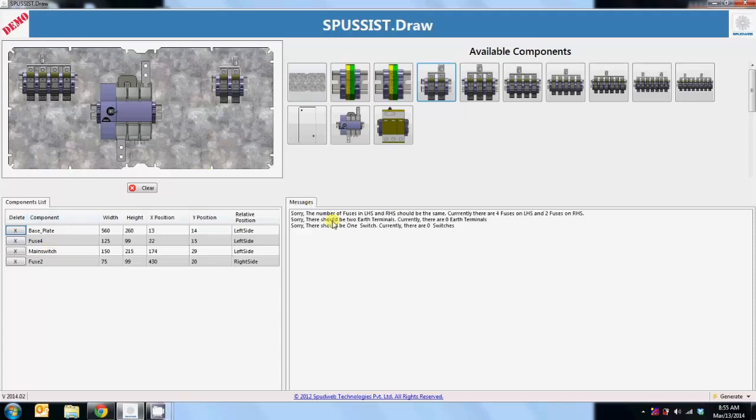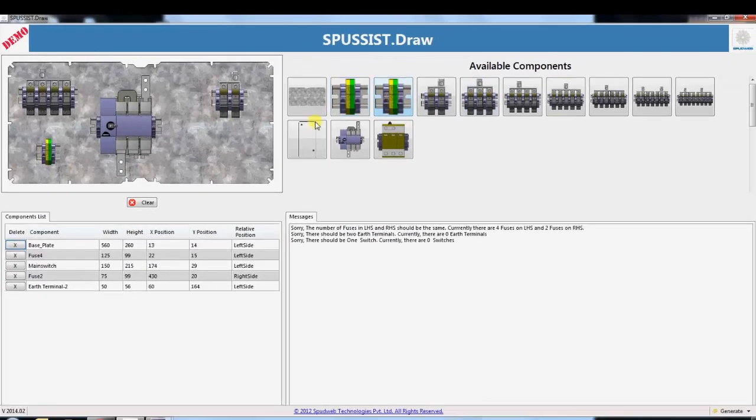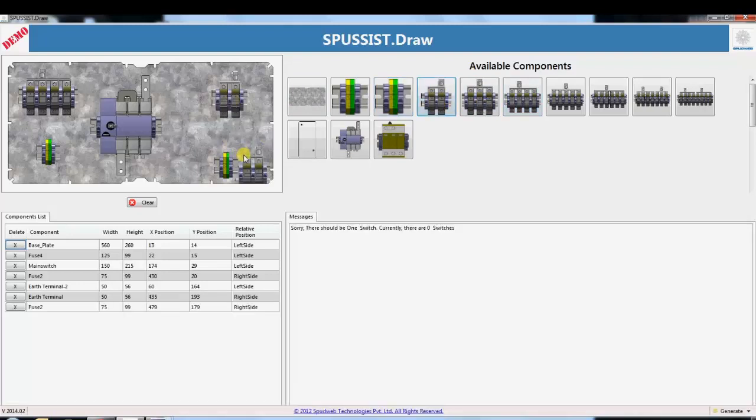And if you see the messages, it says that the fuses on the left side and the right side are not equal, so they're supposed to be equal, and there has to be at least 2 earth terminals. Currently there are 0, and there's no switch in place. So I take in the earth terminal and place that. That's one. I've got the other earth terminal placed up. Yes. And now I'll need another fuse, a 2 fuse or a 4 fuse.